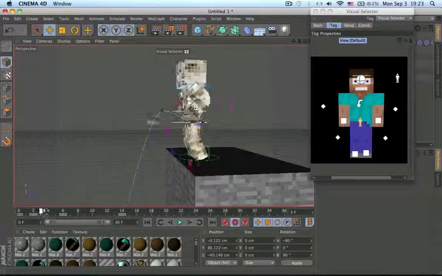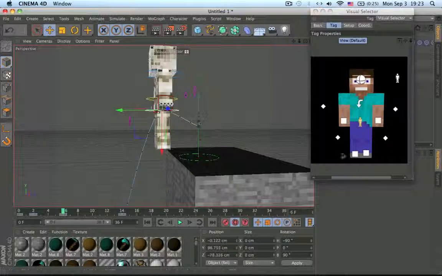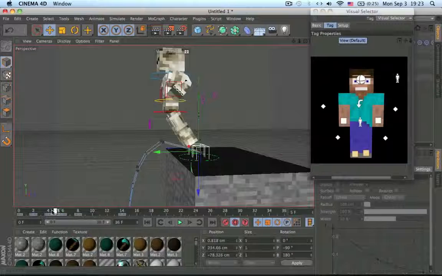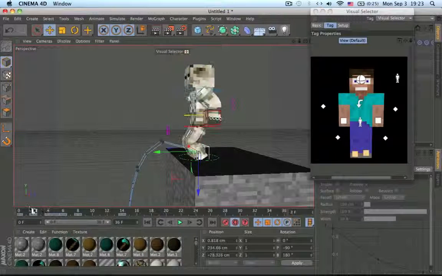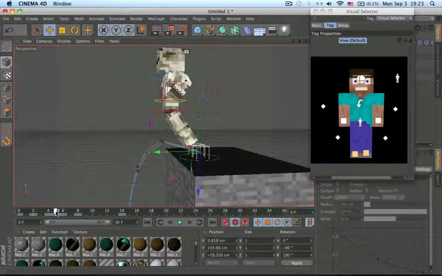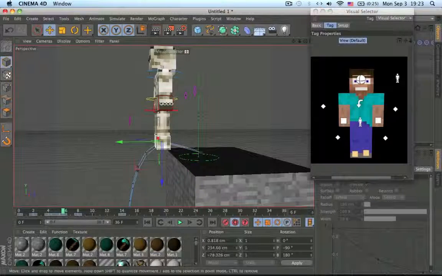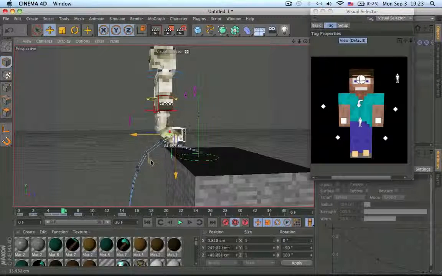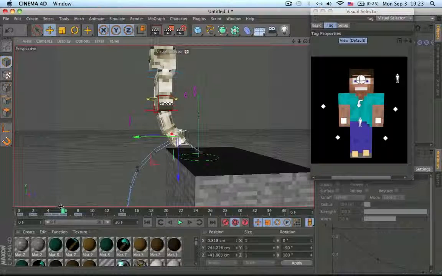Let's see how that looks. Yeah, that looks okay. Maybe the legs should go off a bit earlier. Oh no, that's okay. And then it suddenly teleports there, which is not good. So maybe like that.